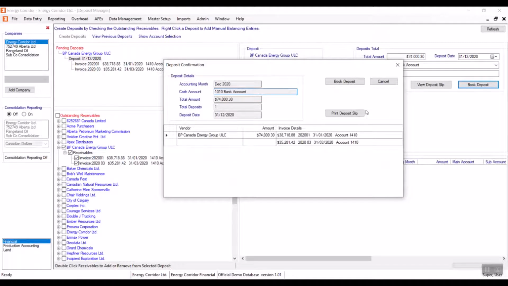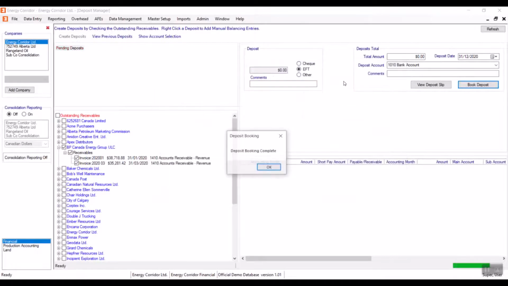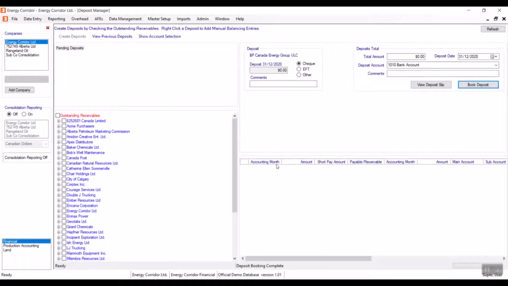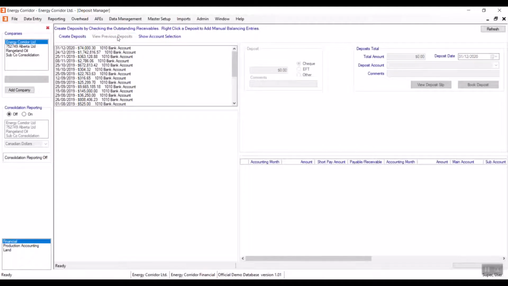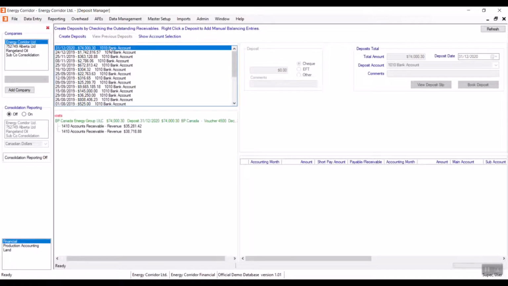We could have viewed the deposit slip before, but here you'll see the deposit slip when you book the deposit, and you can print it if you like. In this case, we're just going to go straight ahead and book it. So now that you've made a deposit, you might want to go and see the deposit so you can view previous deposits. This is the deposit we just made.